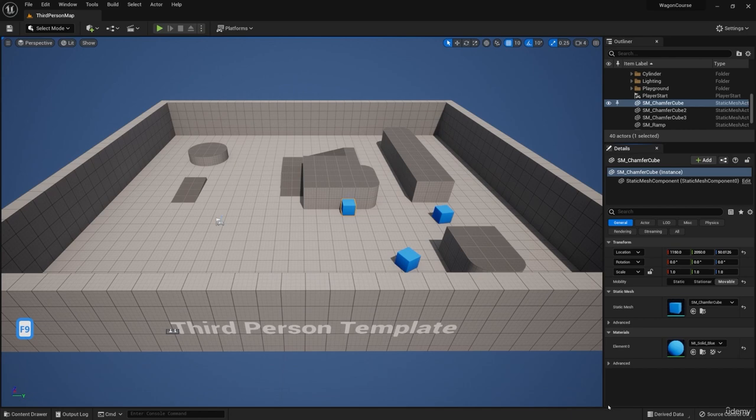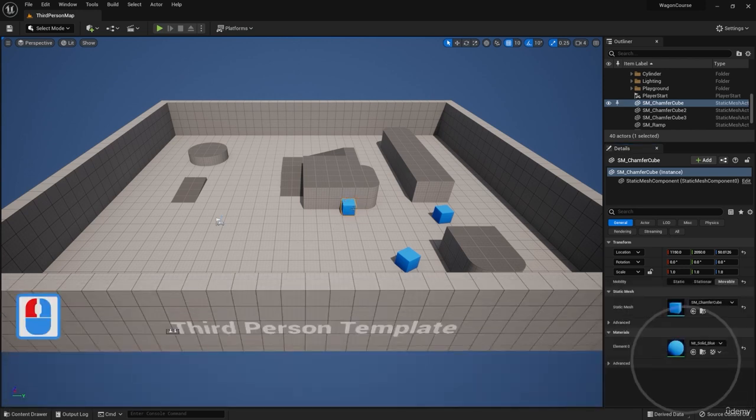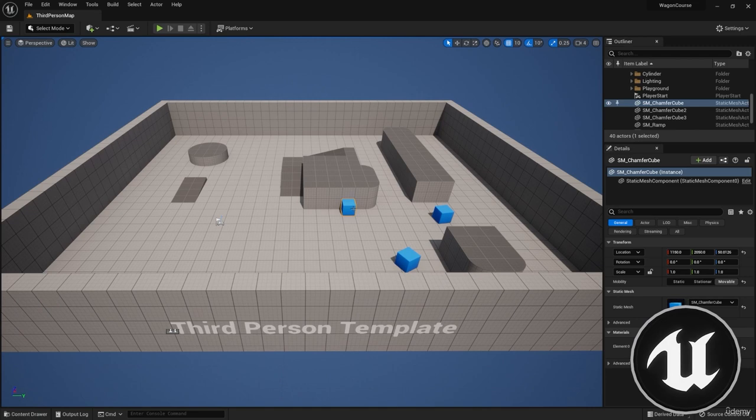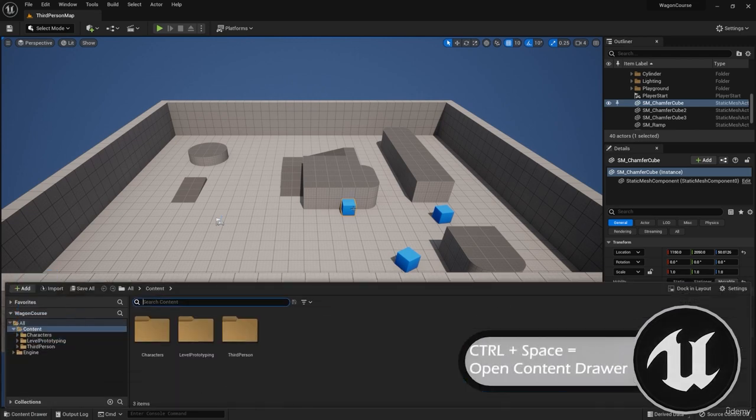After which, if we go down to the bottom left corner, we get ourselves Content Drawer, Output Log, and CMD. Content Drawer is by default hidden, but if we were to click on it, we get it opened up. Now, if we click on anything else outside of the Content Drawer, it will by default be hidden away. We can also open up the Content Drawer by pressing Control and Space to give us easy access to where our files are located.